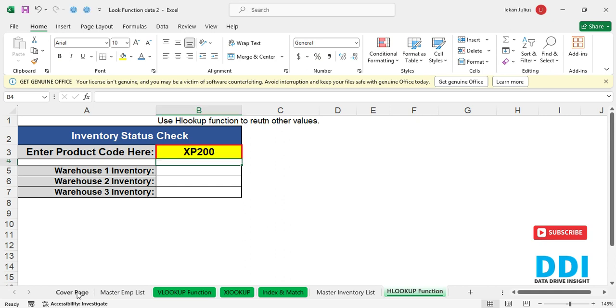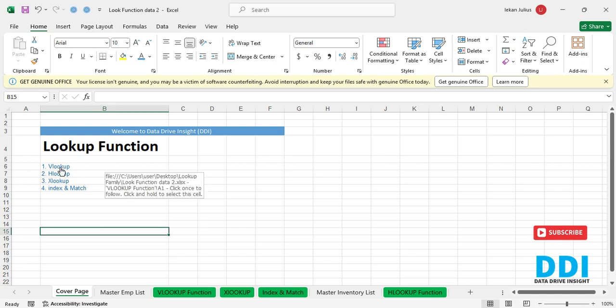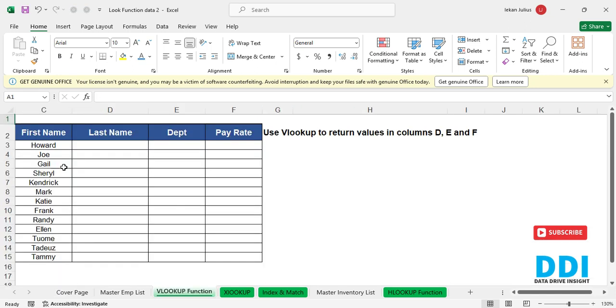So now to the cover page. In the cover page, let's start with the VLOOKUP. So we don't need the explanation once again. I believe we all understand the explanation.